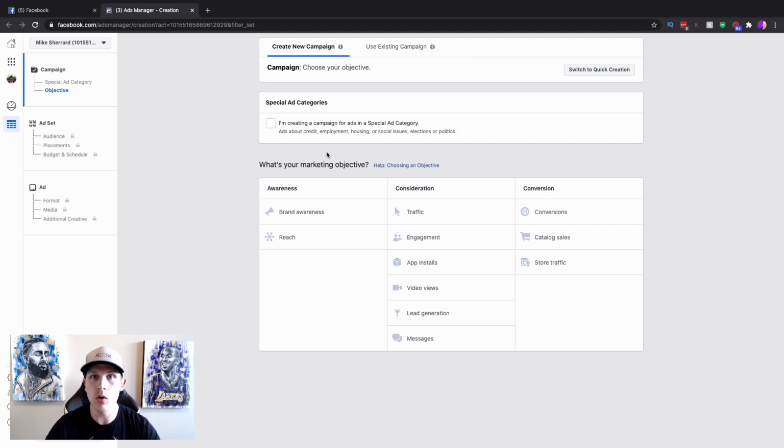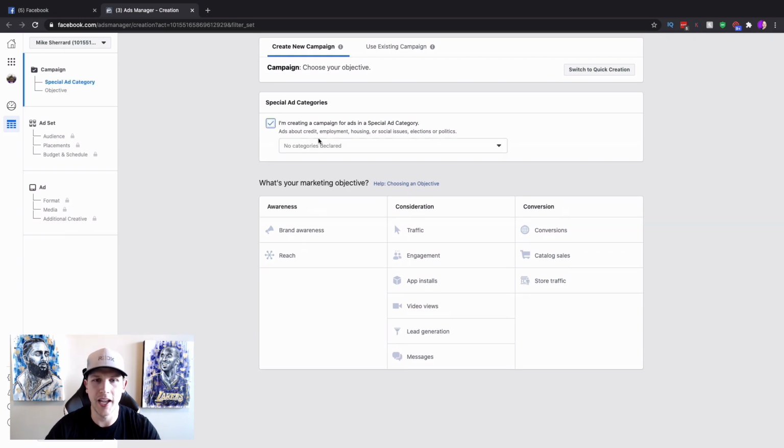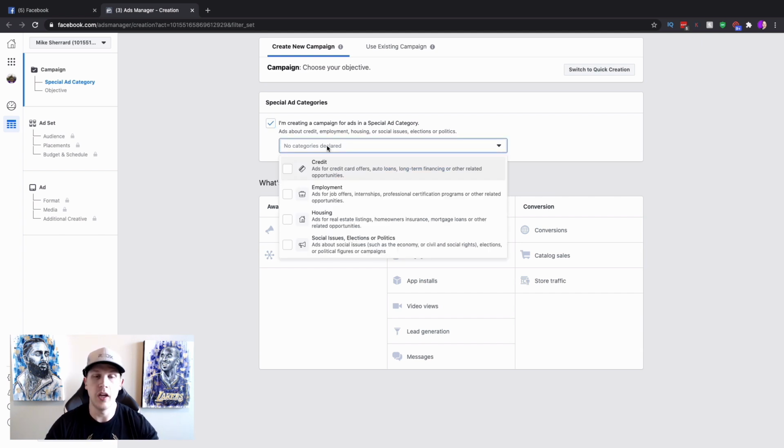So if you want to run a lead generation ad for Instagram, which is likely the best way to do it, we're going to start with a special ad category. If you don't know what the special ad category is, it's something that came into effect early this year. And unfortunately, what it does is it makes it so that you have limited opportunities for targeting. I'm going to get into that in a second here.